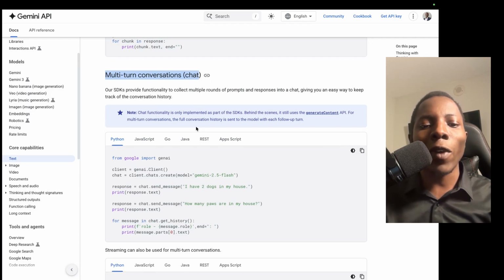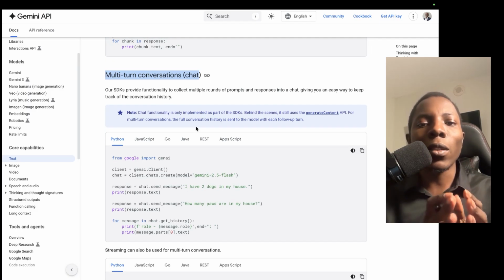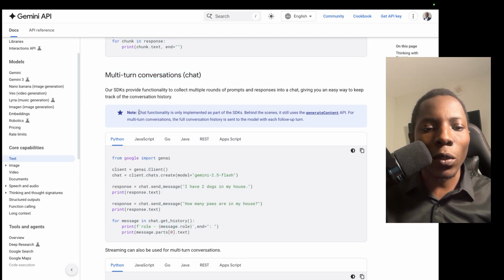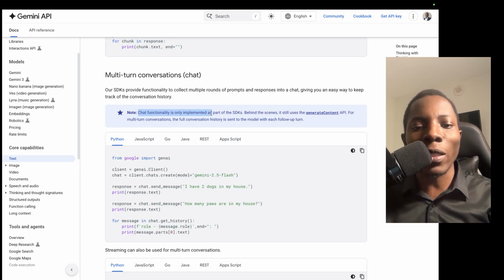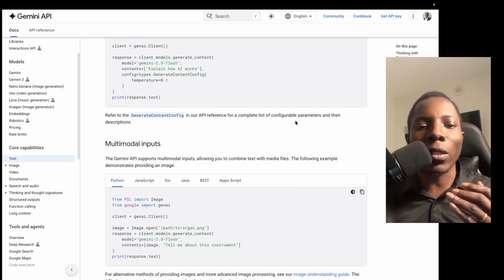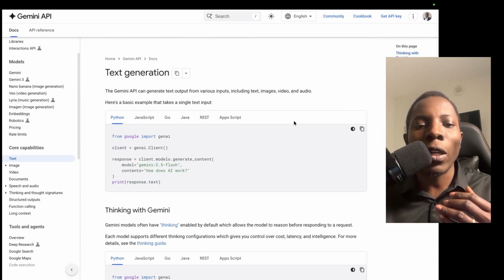So here, they've abstracted that for us so that instead of us manually piling up the conversation history, this will automatically do that for us behind the scenes. You would see here the note: chat functionality is only implemented as part of the SDKs. Behind the scenes, it still uses the generate content API for multi-turn conversations. The full conversation history is sent to the model with each follow-up turn. So this is more of an abstraction of what you would have naturally done yourself.